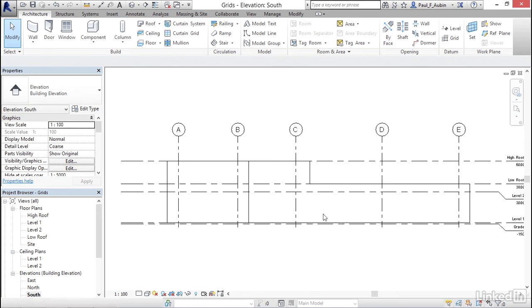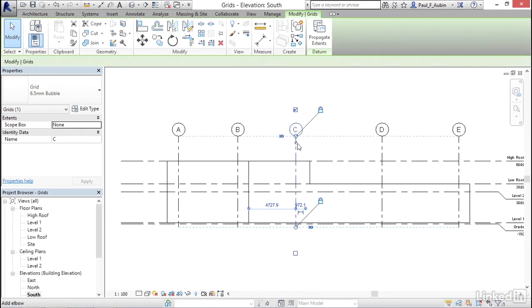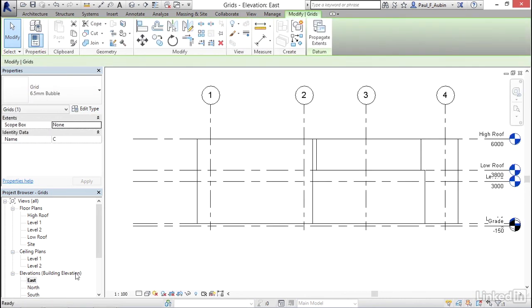So what this tells us is that these things are actually more like a plane. If you think of a really thin sheet of paper cutting through your building at the location of grid C, we're seeing the top edge of that sheet of paper in floor plan, and we're seeing the front edge of that sheet of paper here in the elevation. And the same would be true if you went to an east or west elevation. Now you'd be seeing the numbered grids, and you'd be seeing the edges of those planes.